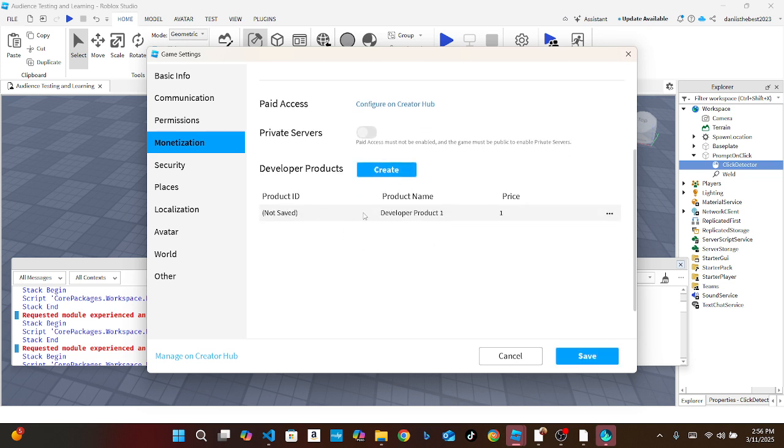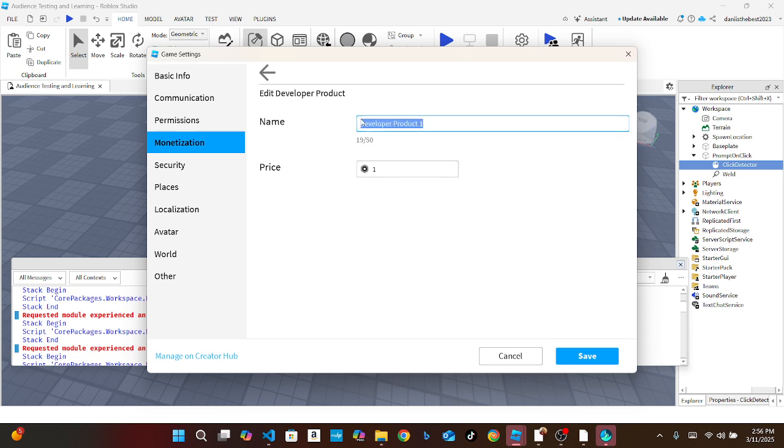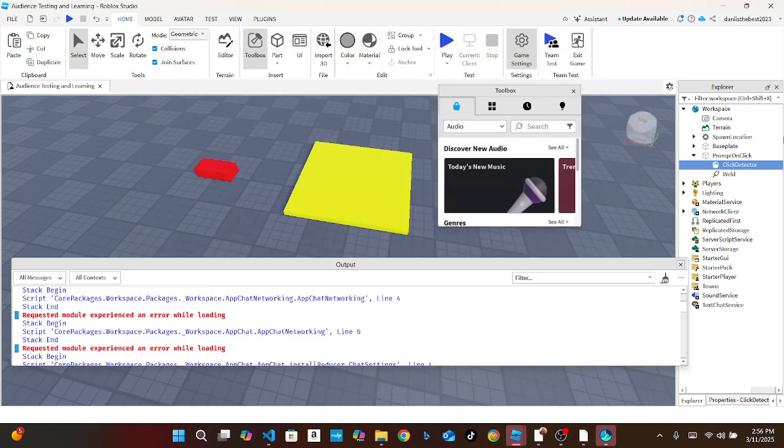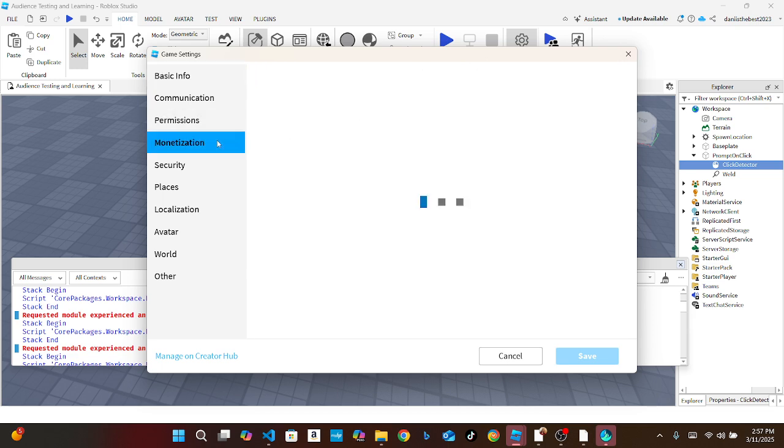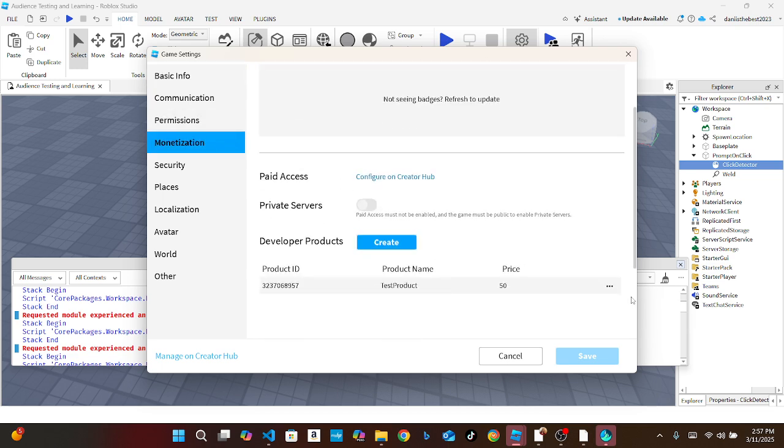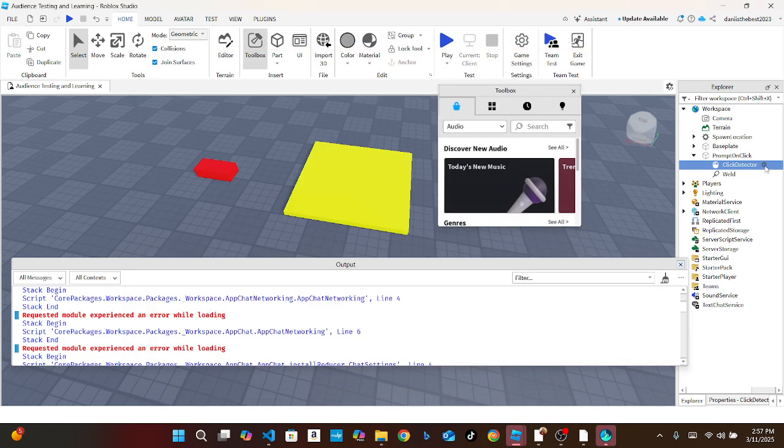Developer products. And what we can do is say product name. So we can configure this. We can edit this and name it. And instead of Developer Product 1, we can name it test products. And we can make the price 50 Robux. After that, we can reopen game settings. And then after we reopen game settings, we can copy the ID to the clipboard. And then we can actually start scripting this thing.